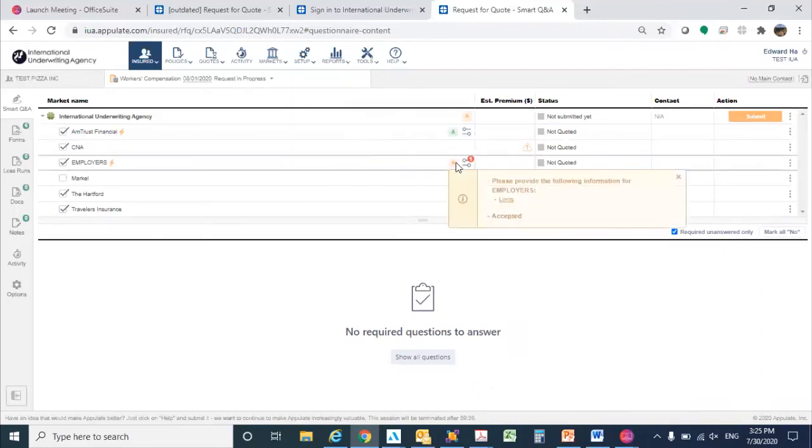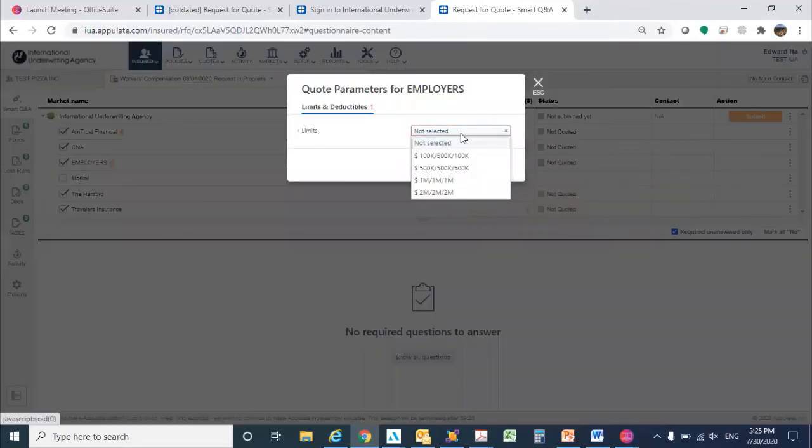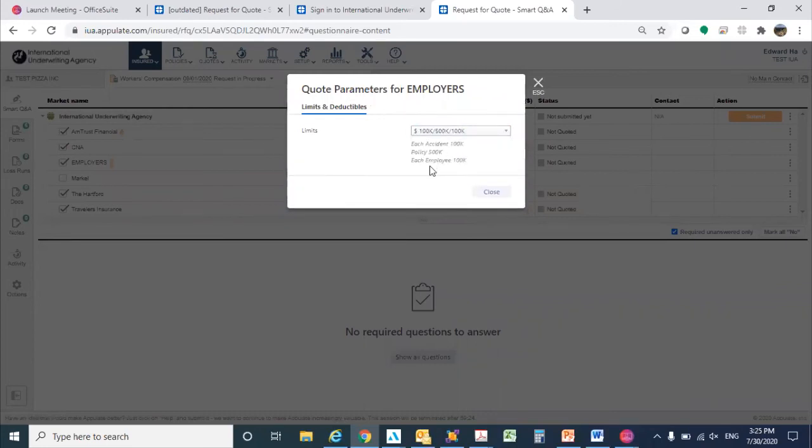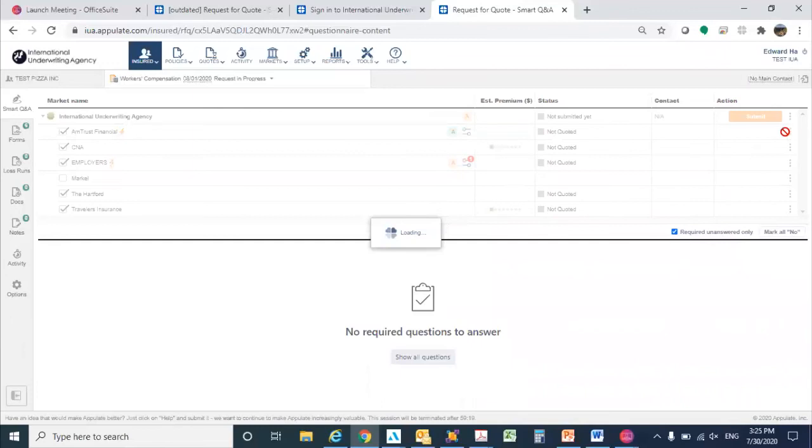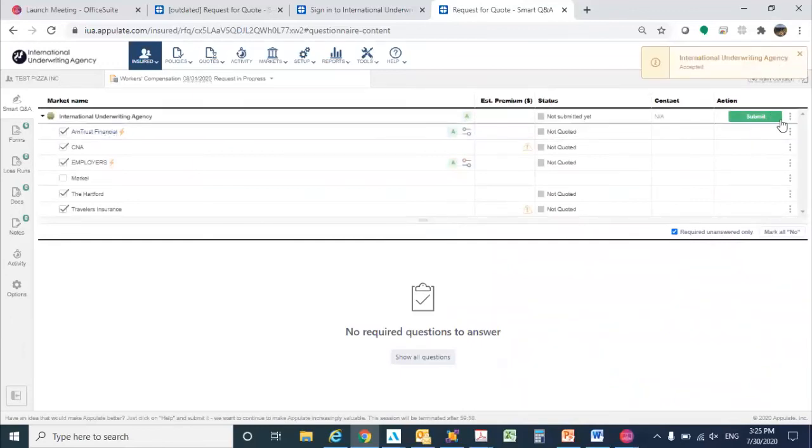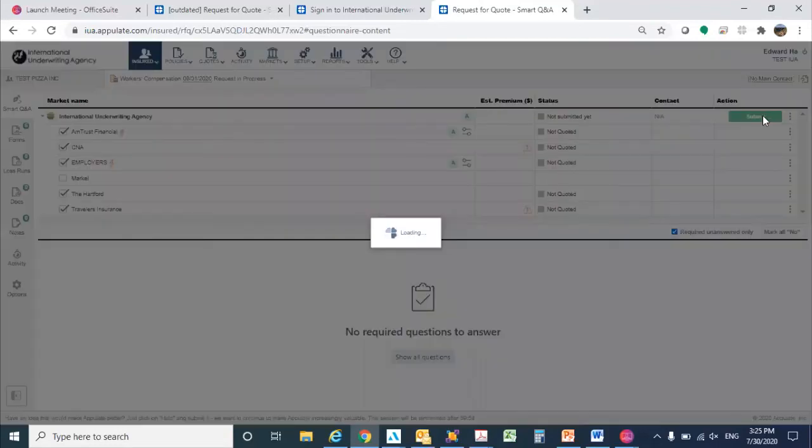Put your mouse on the A with the orange color, then it shows the limits are not selected yet. So click it, select the limit you want to quote, and close. And the submit button changes to green. So just click it to complete your submission.